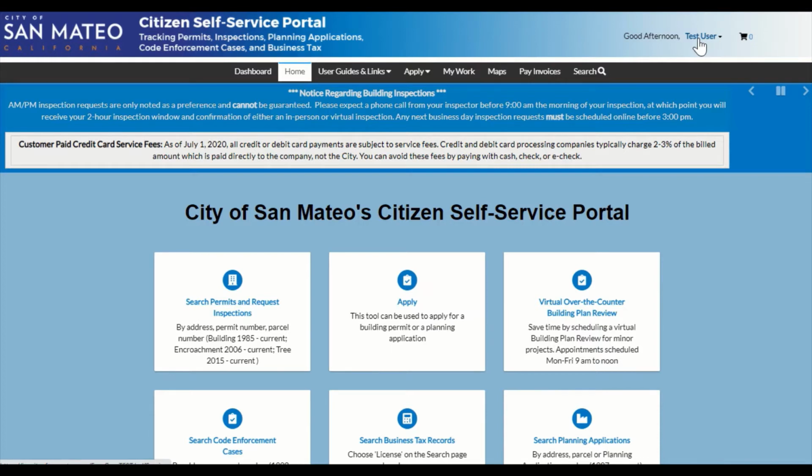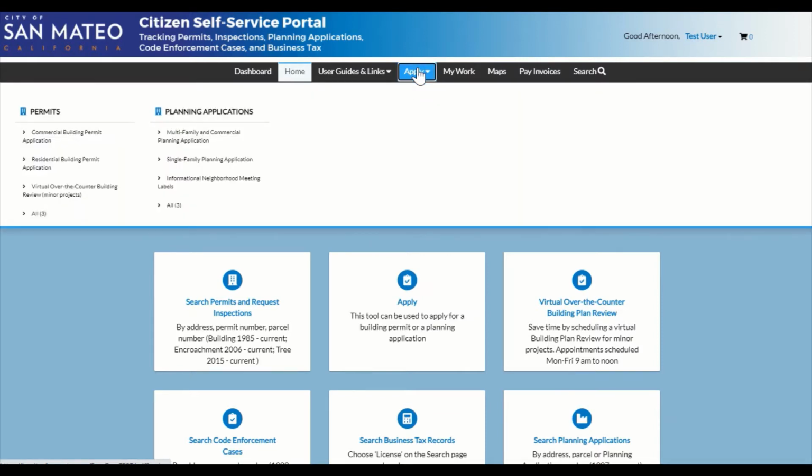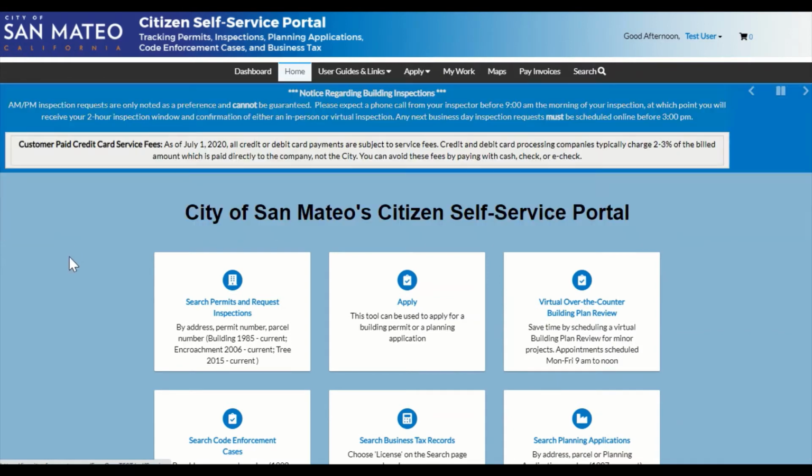You can do this in one of two ways. If you click on the Apply button at the top of the screen, you'll see a list of application types. Here, you can select Virtual Over-the-Counter Building Review from the list. Alternatively, if you're on the home page, you can select the box on the top right labeled Virtual Over-the-Counter Building Plan Review.